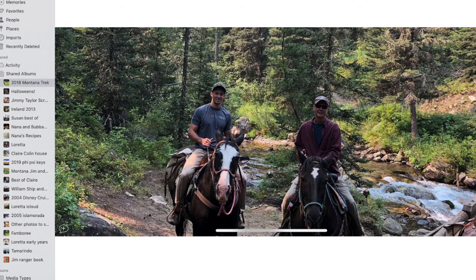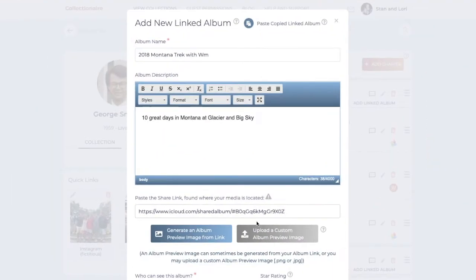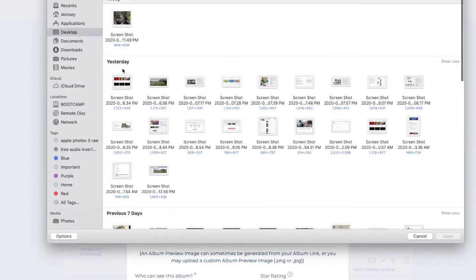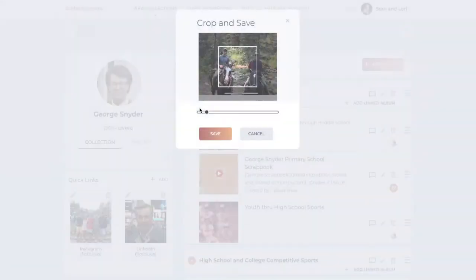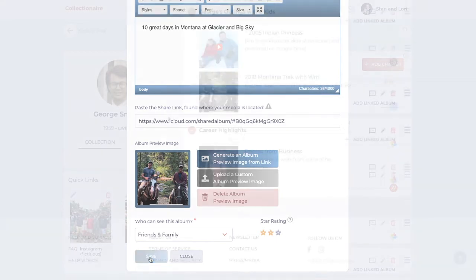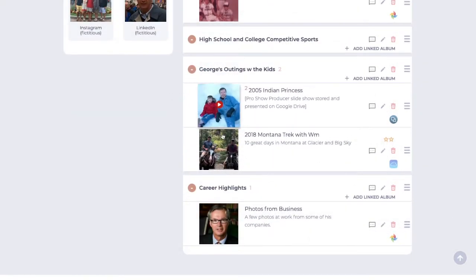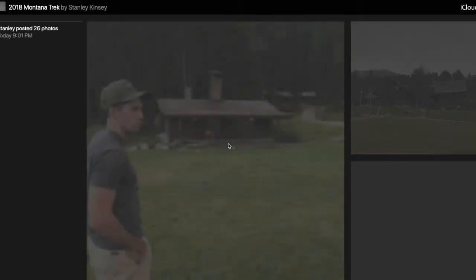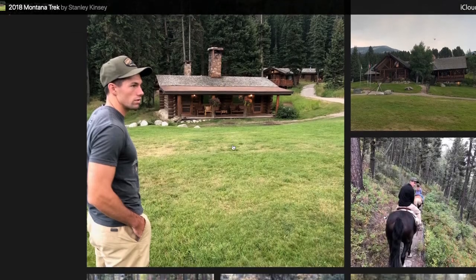Now I'm going to go back to our entry form, click Upload Custom. There's my screenshot. Double click to center it in, and there's our image. So Friends and Family looks good, and here is our album now in Collectionaire. And if we now click on the album, it opens a new tab in our browser, and there are our photos, and it's a beautiful presentation of our trip.